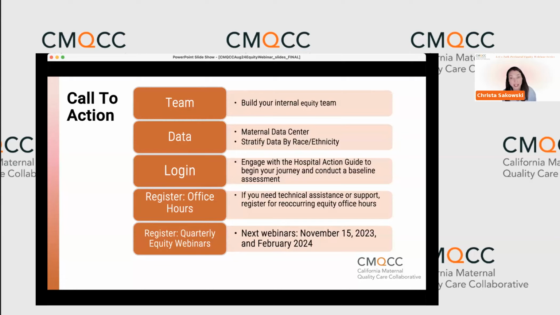Using the hospital action guide. So we learned a lot about that. Dr. Williams walked us through all of the great features of the hospital action guide and the resources that are there. So in being able to access the guide and begin your journey and conducting your own baseline assessment, again, whichever that you choose, is a great way to know where you're starting so that you know where you're going.